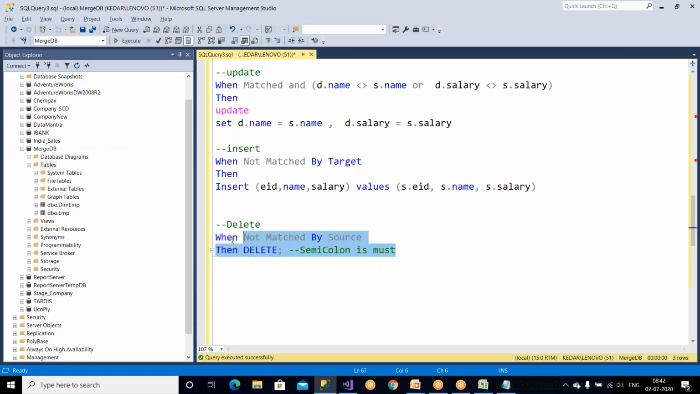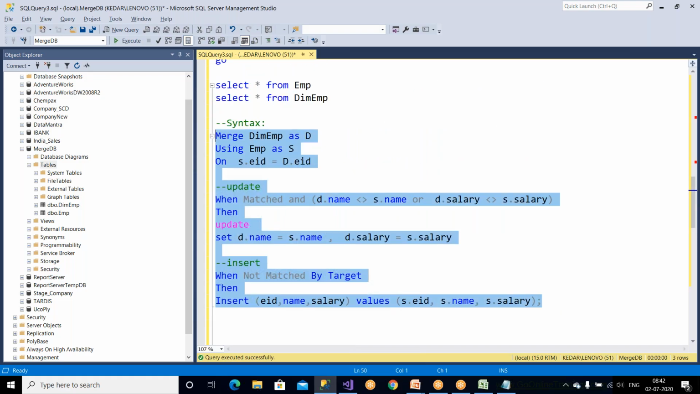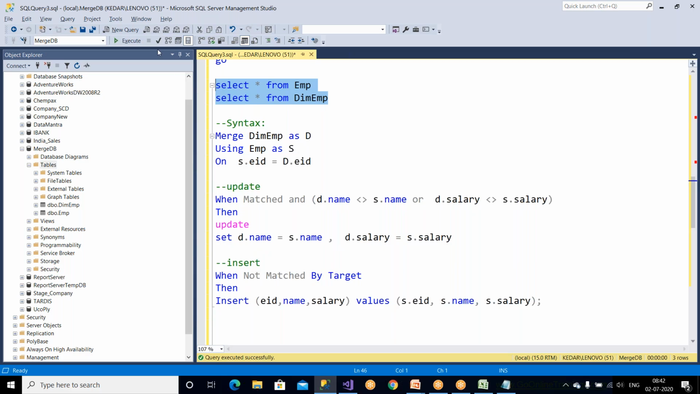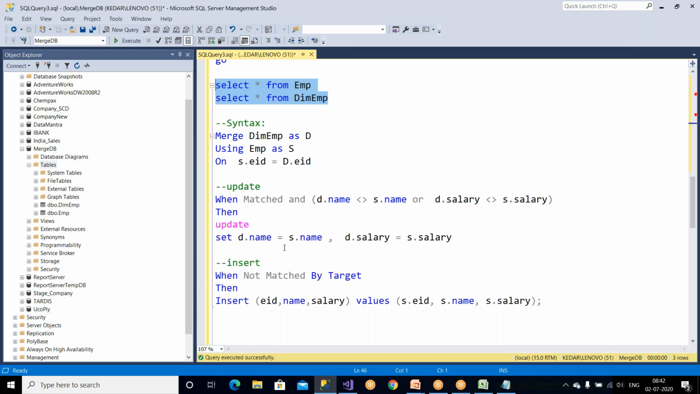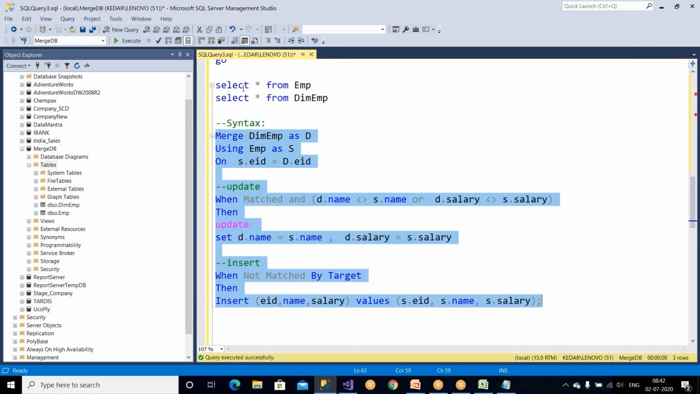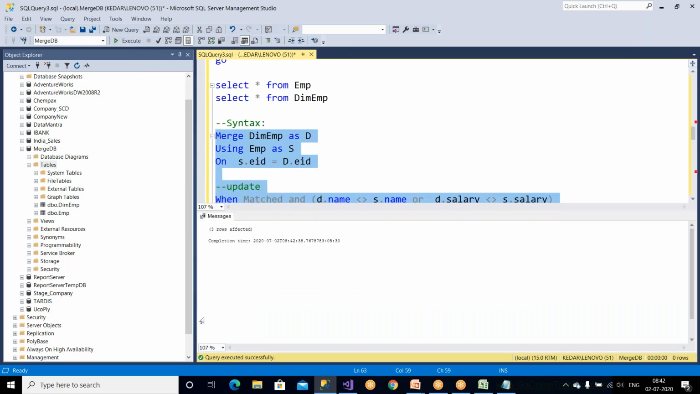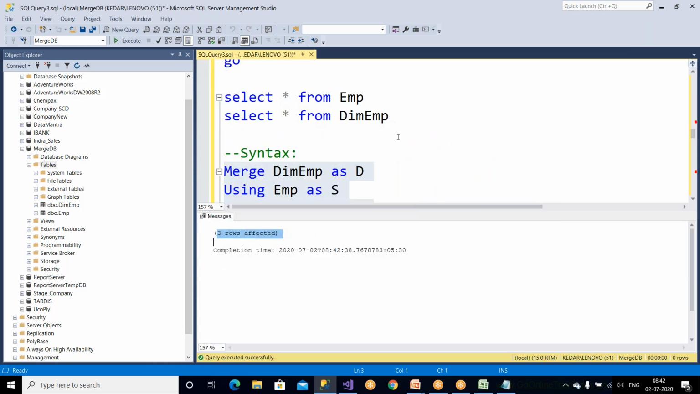We are not going to perform the delete operation, so we are going to put the semicolon here. Semicolon is a must. Clear? So if you wanted to execute like this, you can execute directly here. I don't have any data here. Let me show you. Let me execute the complete command from here to here. You need to execute. So that's it. It is telling me 3 rows got affected. Clear?